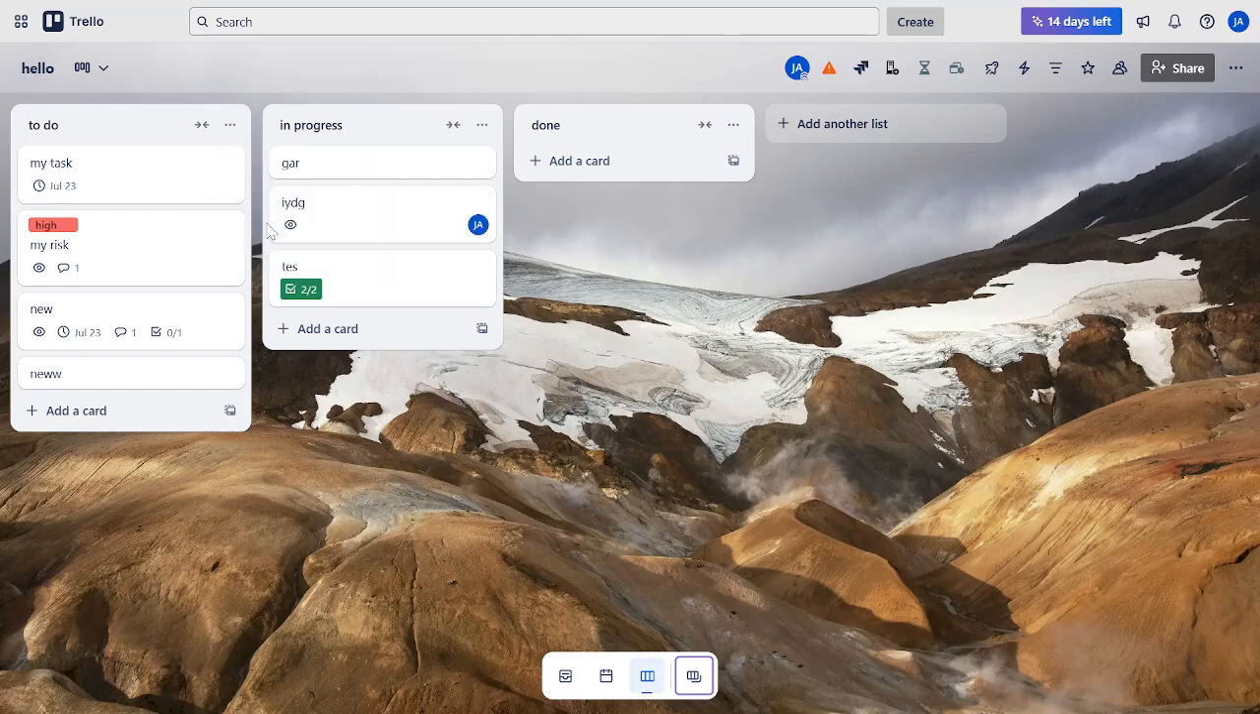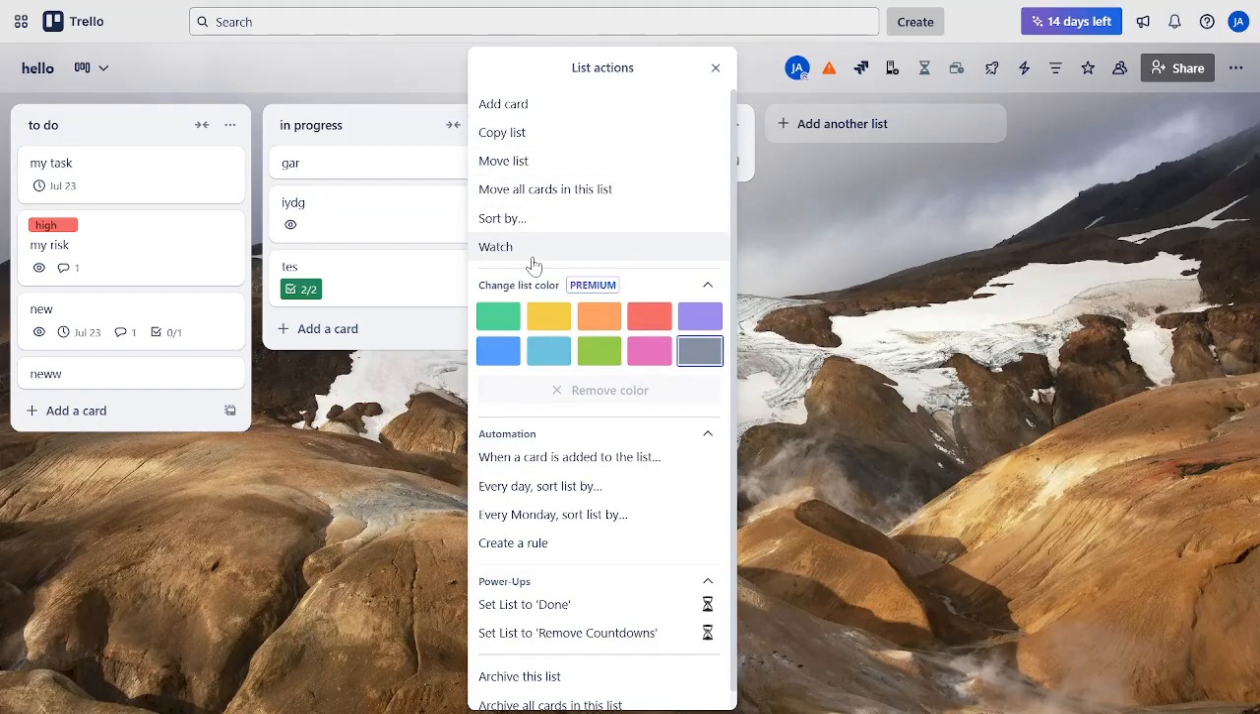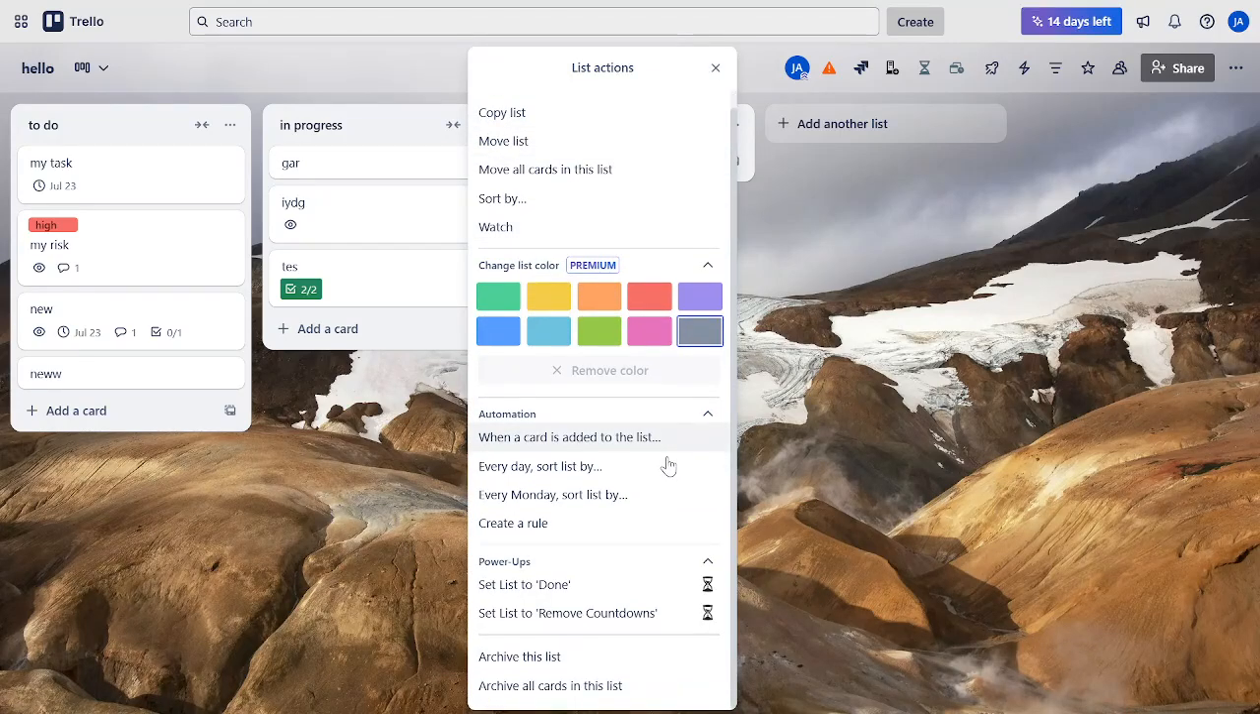This helps us because it provides a visual indicator of our workload and progress in each list. You don't need to count cards manually anymore. Trello does it for you. Remember, you can repeat these steps for any list on your Trello board. It's a quick way to gain an overview of your tasks and keep your project on track.